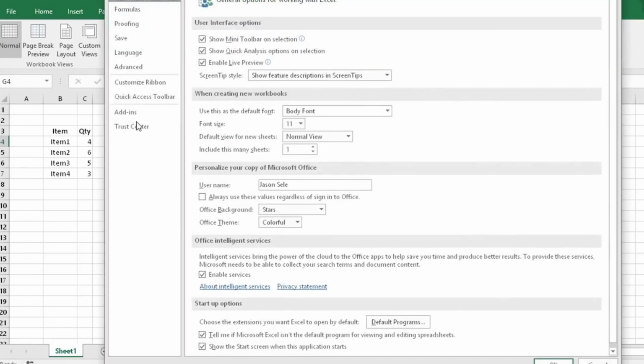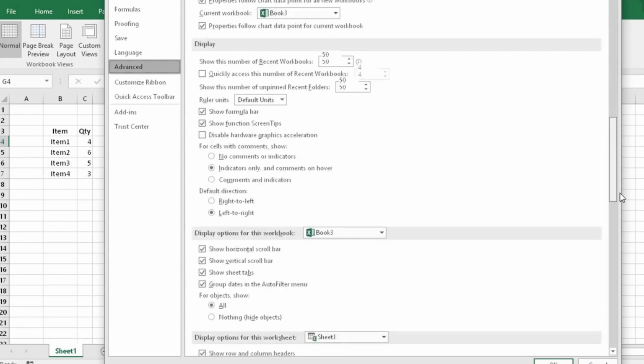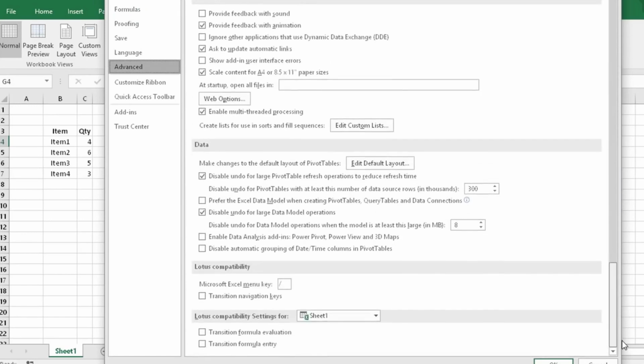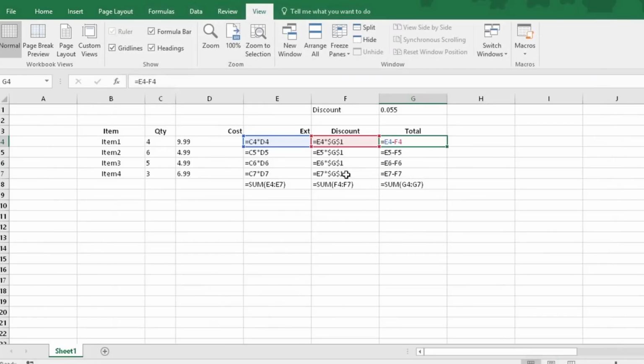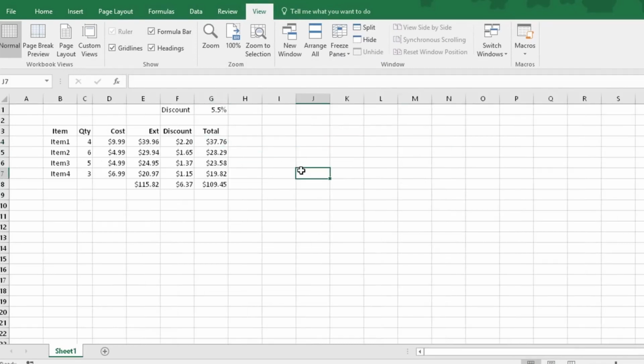Go into File, Options, Advanced, and scroll down toward the bottom and there is a Show Formulas in Cells instead of their calculated results. If you check that box and hit OK, it now actually shows all of the formula references for you to view. I'm going to turn that off. A shortcut method to do that is Control, and you can toggle that on and off.